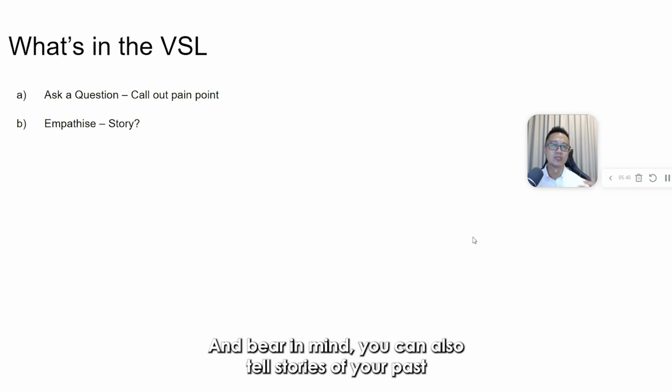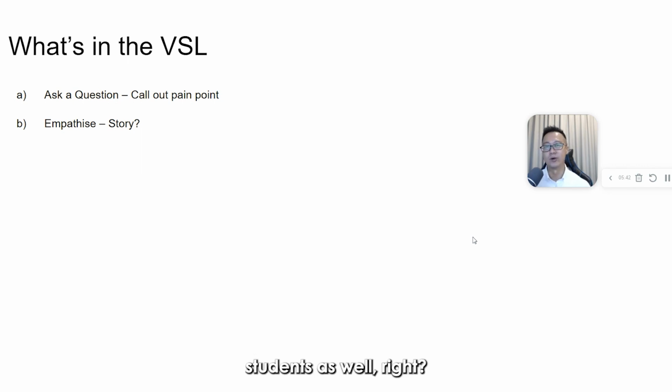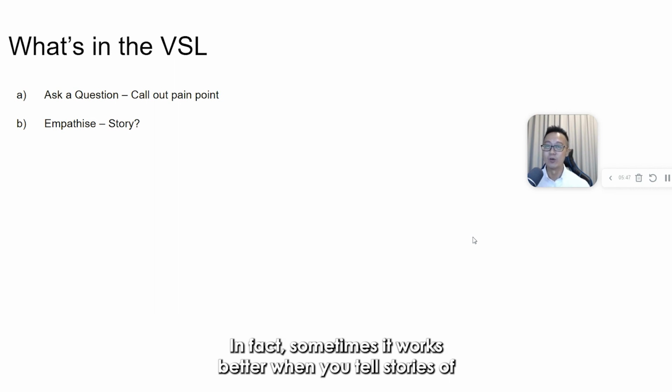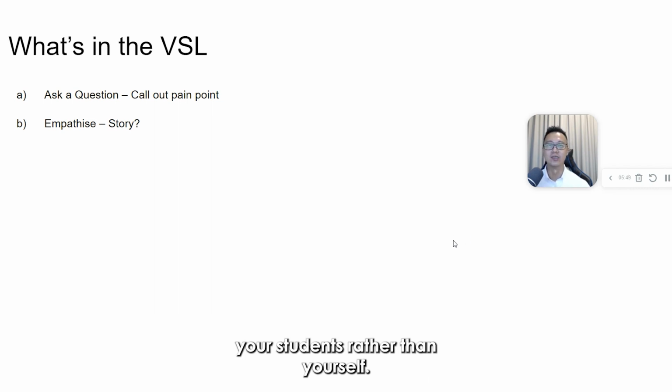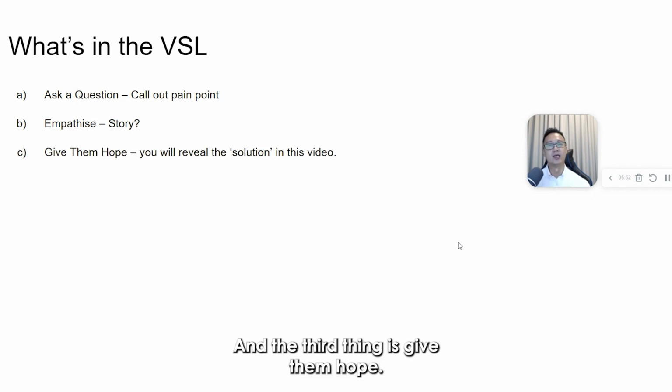Bear in mind, you can also tell stories of your past students, which will totally work as well. In fact, sometimes it works better when you tell stories of your students rather than yourself. And the third thing is give them hope.